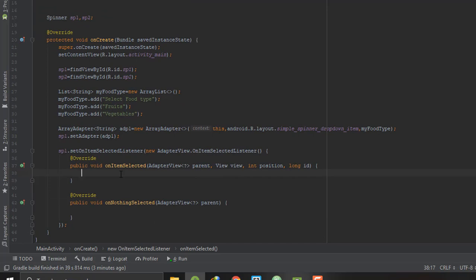Now if you can see here, in onItemSelected we have arguments, and among all these arguments we have an argument that is int position, which is actually telling us the position of the item selected. Now always remember that its position starts from 0. So if you have selected the first option, it will show you the position 0, and if you have selected the second option, it will show you the position 1.